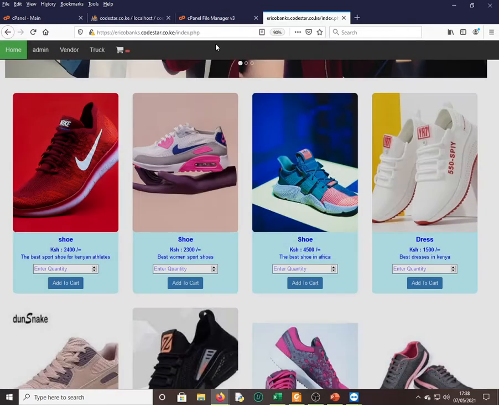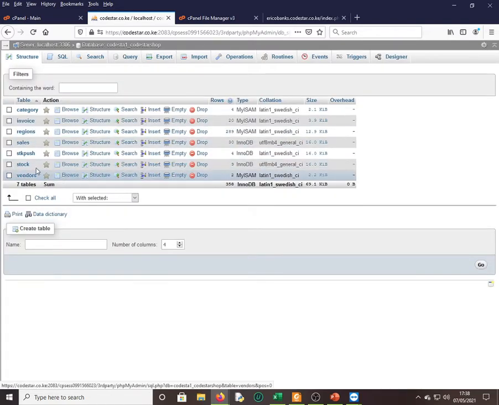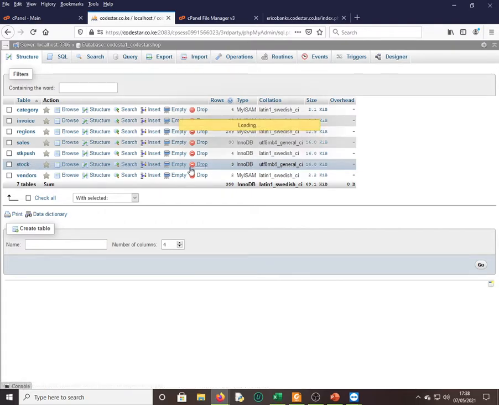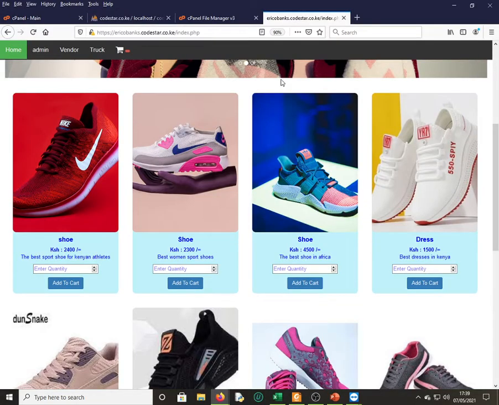The next thing on the database, we have the stock. The vendor can add stock, as you can see. So this is the stock table, and the stock table will show the store name, the item name, category, description, price, and the image of that item. That's why you can see they are visible here. That one is being fetched from the stock.